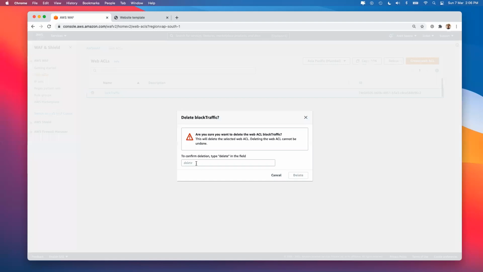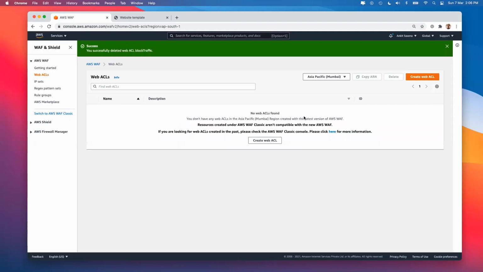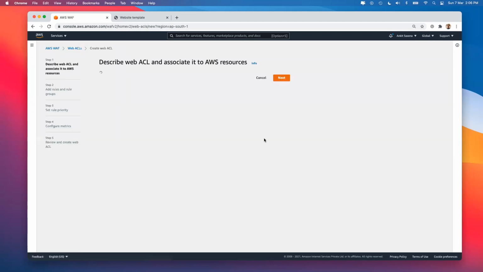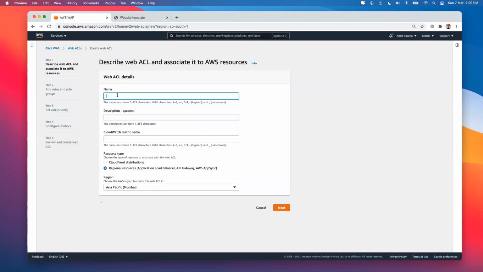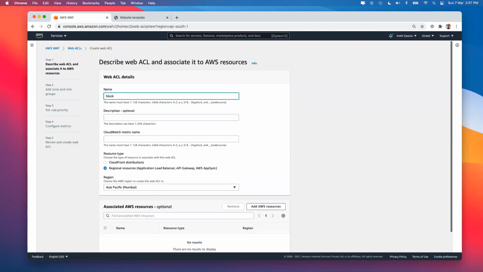If you want, you can go and delete it and type delete over here. And this, any rule if you have, it is deleted. Now let's go and create a new web ACL, or web access control list. So let's give a name over here and I'll say block traffic.